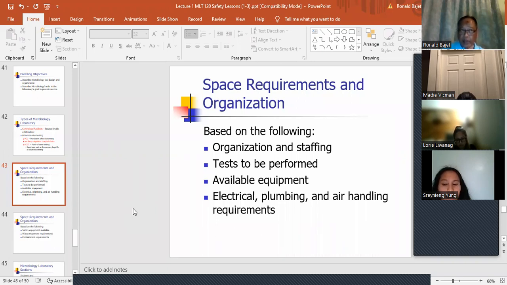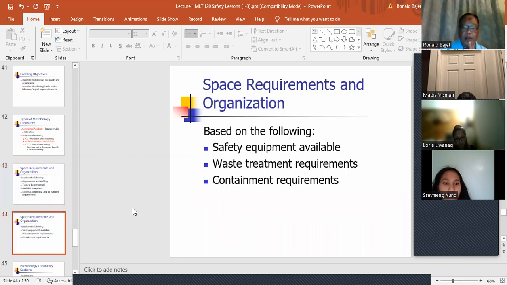Do you have sinks in the blood drawing area or adequate sinks in the laboratory? Do you have enough 220 outlets as needed, or 110 outlets, where you don't have to use extension cords? Air handling requirements: do you have good ventilation? Safety equipment is mandatory. You need to have eye wash stations, eye showers, and fire extinguishers.